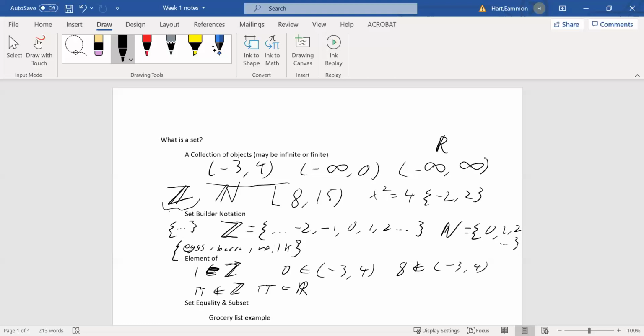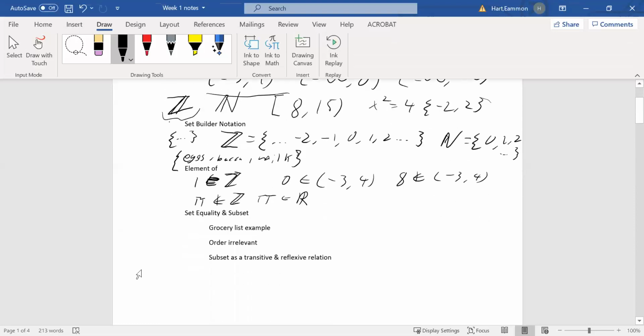And also notice that these sets can be infinite or finite. We're gonna deal with both a lot. Obviously, there are infinitely many real numbers. There are infinitely many negative numbers. There are infinitely many numbers between -3 and 4. Infinitely many integers and natural numbers, but only finitely many solutions to x squared is equal to 4. Only finitely many things on my grocery list.